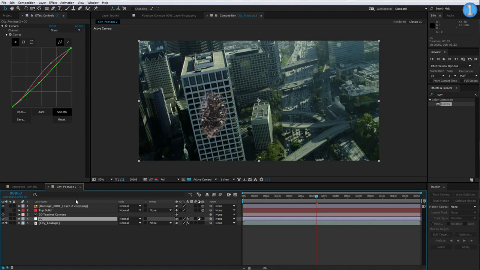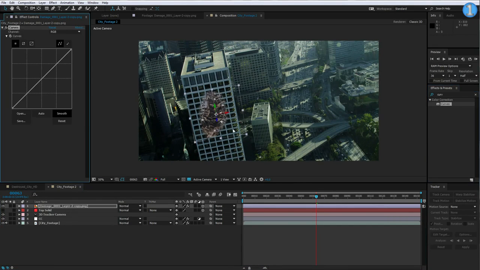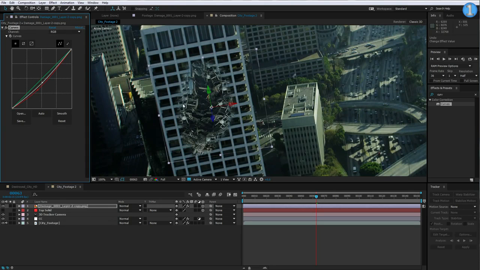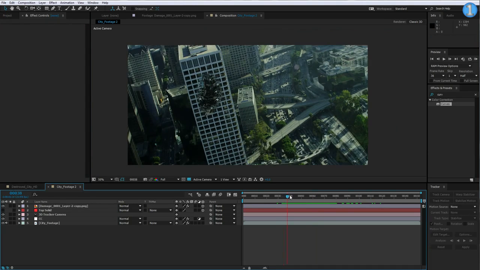Now let's go ahead and color correct our destruction element. So we'll take that curves adjustment, drop it on there, and then we'll go to the red channel and bring that down, maybe to the RGB, and just darken it a bit. What we're trying to do is color correct it so it looks like the building a little bit more. So we'll bring the contrast down a bit. I think that looks pretty good.